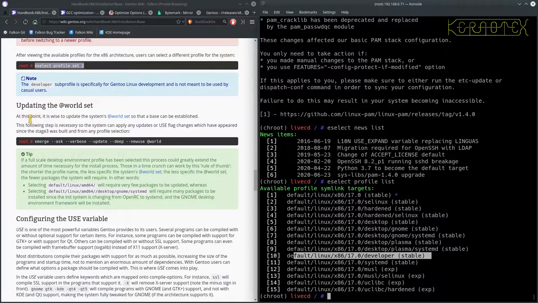It says at this point now it's wise to update the system's world set. So in a default Gentoo system there are two lists, what are known as sets. There's a system set, which is basically the current programs or tools that are installed, and these are referenced by the profile. You can't generally see them.